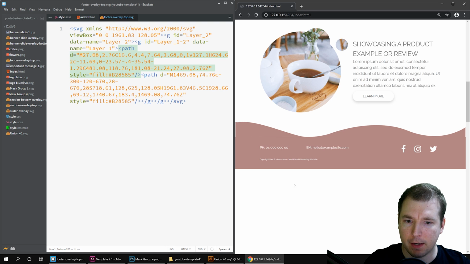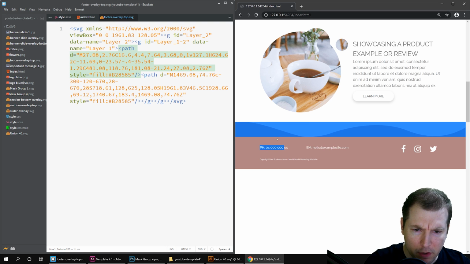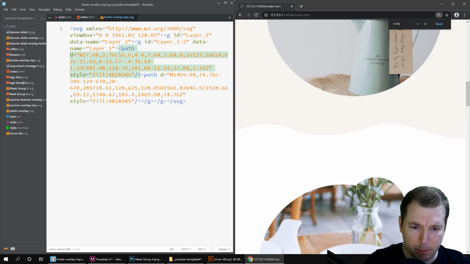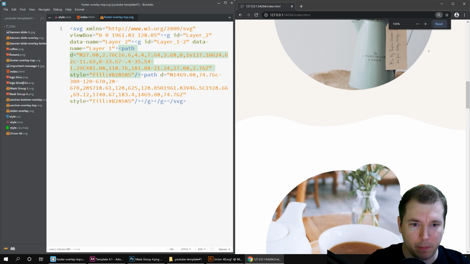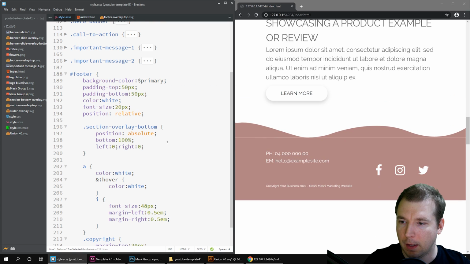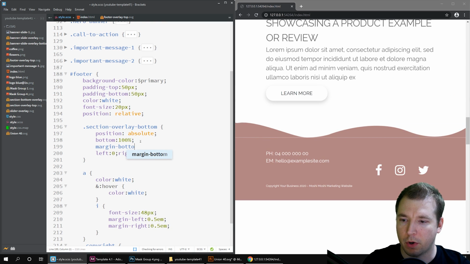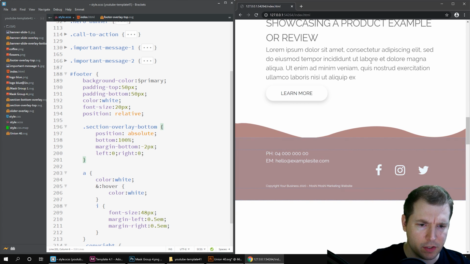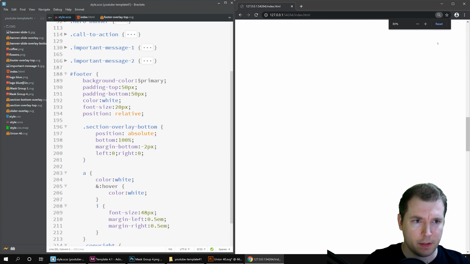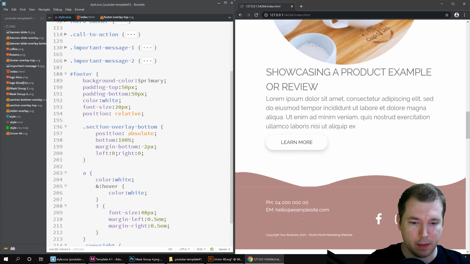If we save that now, we can see both of them are working, but obviously there's a little bit of a gap here. That's because the designer hasn't made the SVGs correctly. The best I can do in this case is maybe make a margin bottom of -1 pixel, maybe 2 pixels, just so that it fits all the way at the bottom here. So let's zoom out and take a look at this.